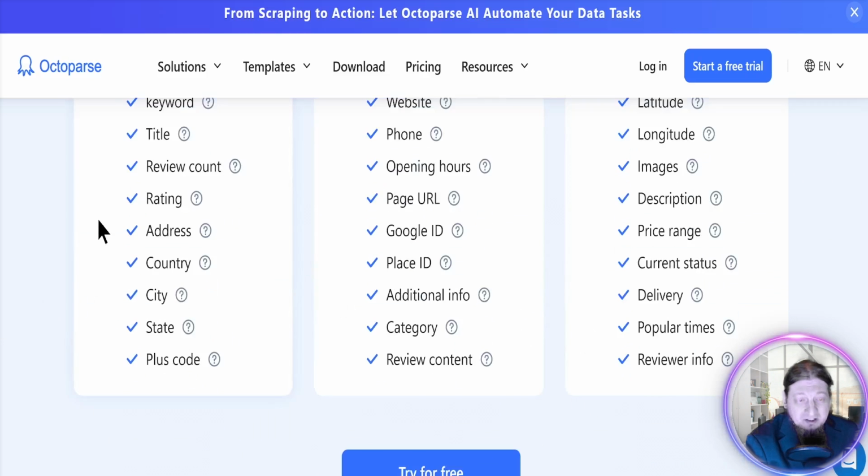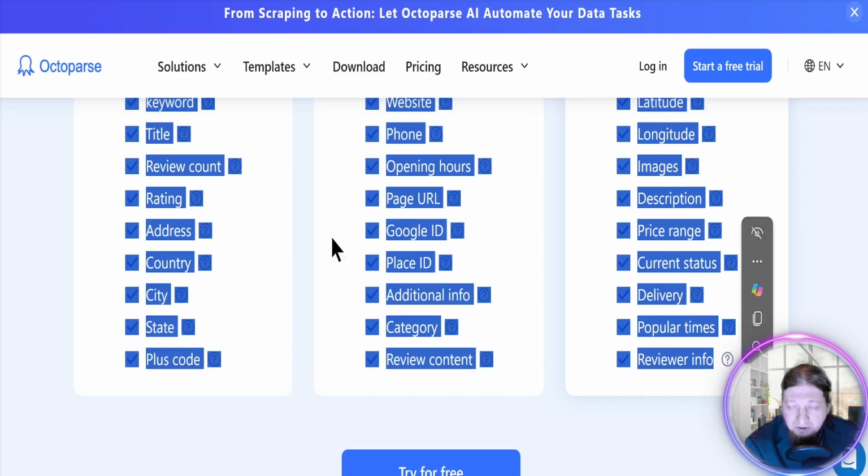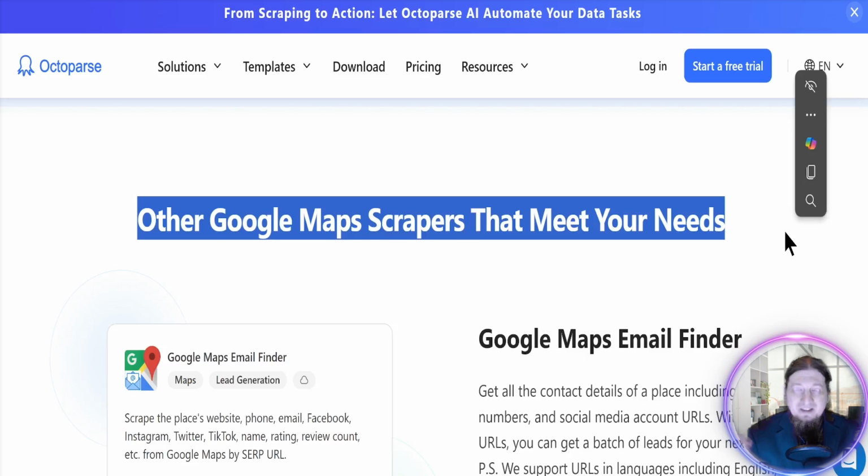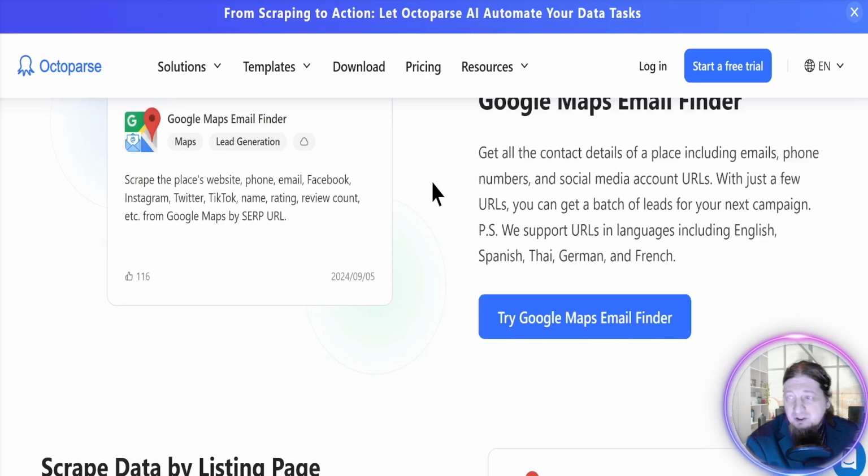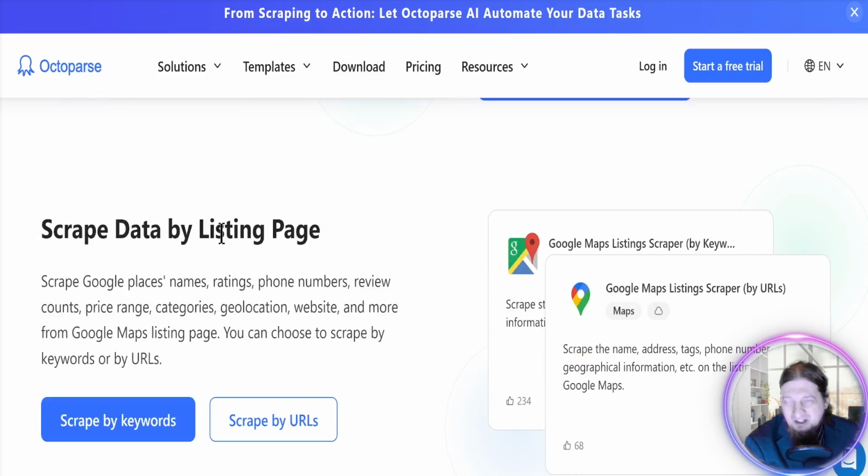What type of data do you get? Well, you get all of this when you use this software, which is pretty cool. They talk about other Google Maps scrapers that meet your needs, right? Well, that's pretty cool. It also has a Google Maps email finder and all that kind of cool stuff, and you can get data and all that.